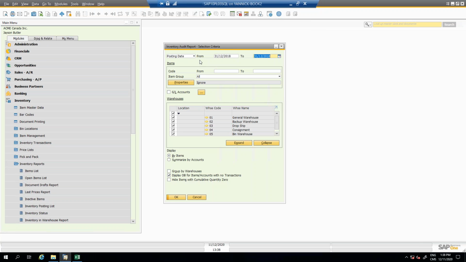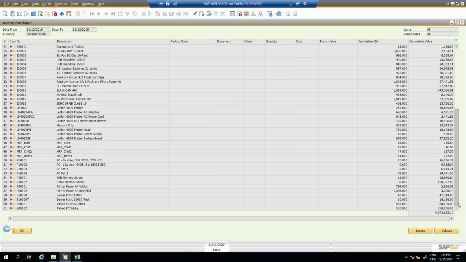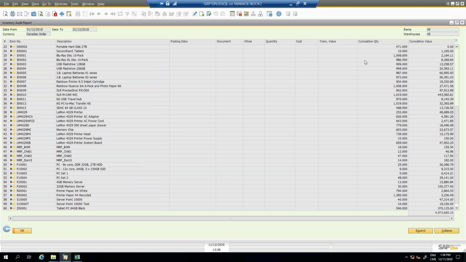So if you just need to have an inventory listing at the end of the year, for example, you don't need to see all the transactions. There's no need. If there's a transaction in December, it will show up, but that's not the purpose of having just a listing. So by item, display opening balance, really important. You click on this, it will show you the full inventory of the company, quantity and value.